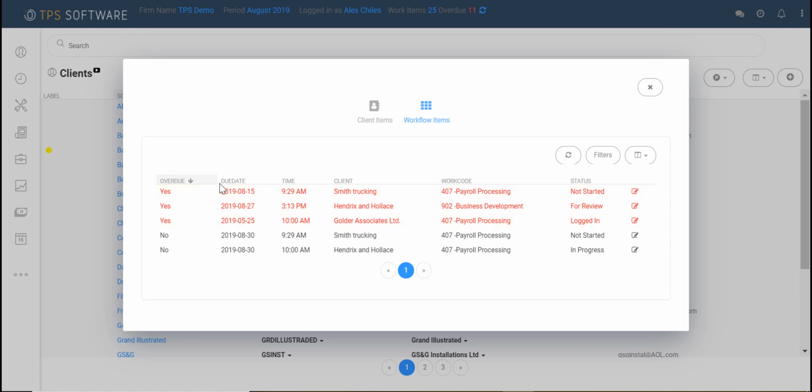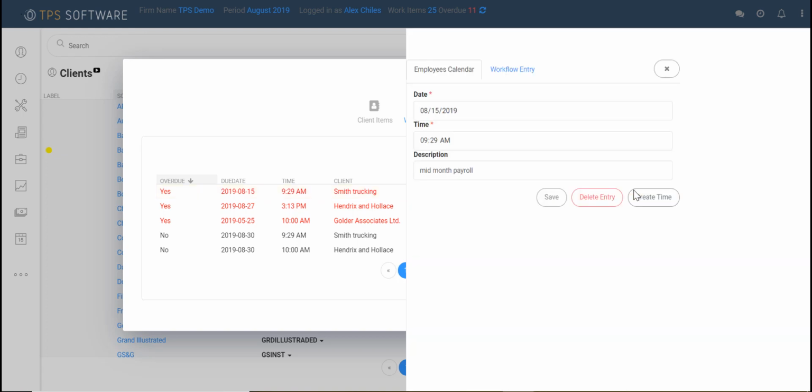You can see the due date and the due date time, the client it relates to, the work code being used for this workflow event, the status that they're in, and then if I click the edit button, for example for this one here, we have two different tabs here. We have employee calendar and workflow entry. So on my specific employee calendar, I can modify the date, time, and description of this workflow event.